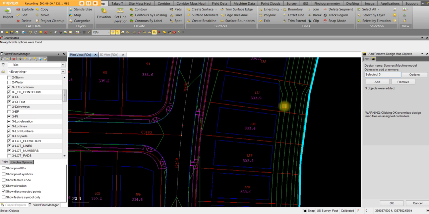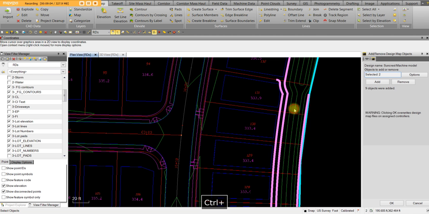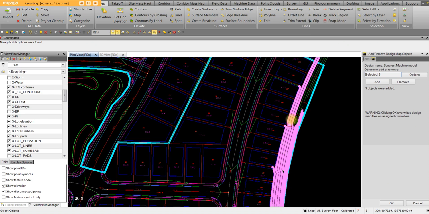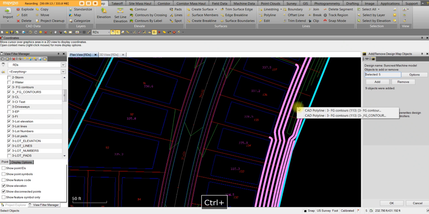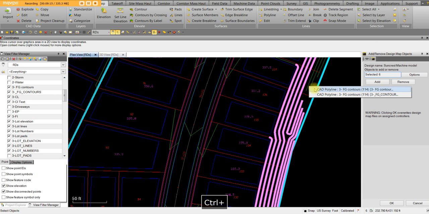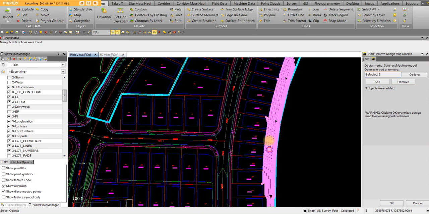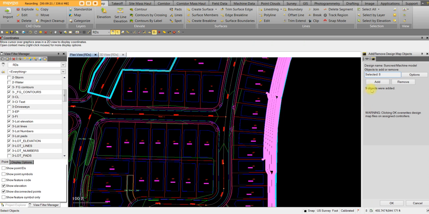Now I want to add these contour lines for the berm on the back of lots, so they can kind of see the layout of the job. So just add, and this is a bigger job, so it can be tedious. Add those, select OK.